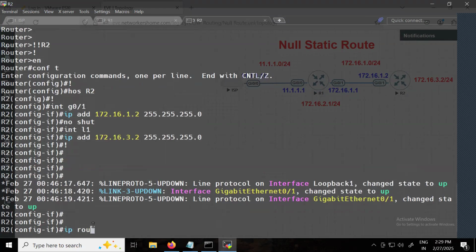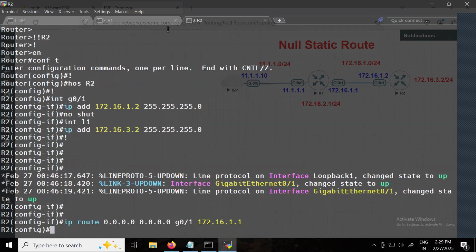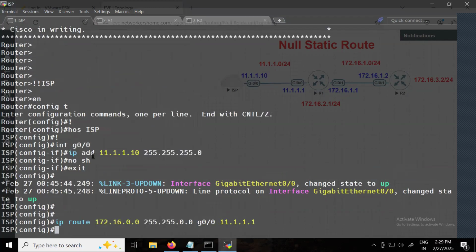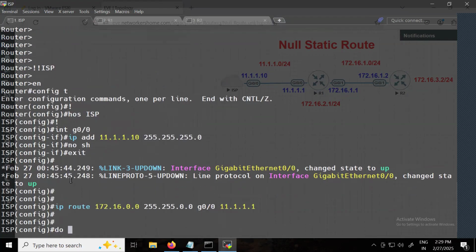Now R3, only one default route is required. V0/1 and next hop will be 16.1.1.1. Done. Okay. As of now, from ISP, if I try to ping 3.2, you will see that I'll be able to ping.